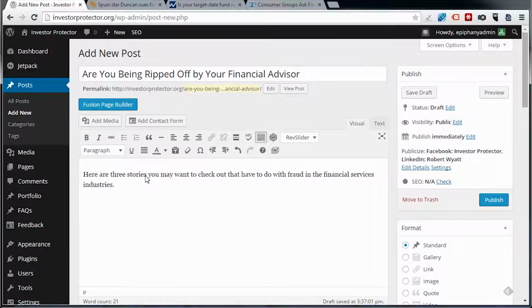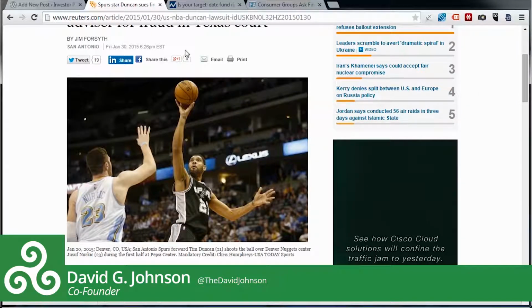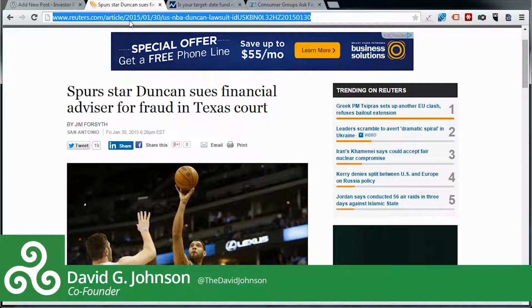Okay, and so as I said, I'm going to build a post out of these 3 articles. And to do that, I'm going to just simply create a bulleted list. So that gives me a bullet point to start. And this first article is NBA star Tim Duncan, who is suing his financial advisor for fraud.